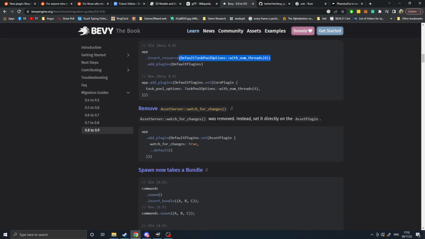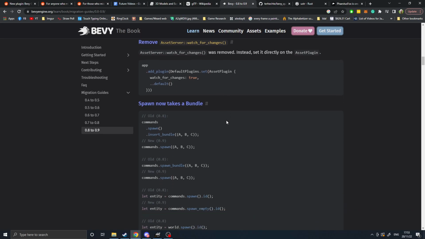They've removed the watch from changes because, as we just said, the watch from changes was all about allowing you to change at runtime whether the asset server was doing that. So now you do it at startup. Spawn now takes a bundle.